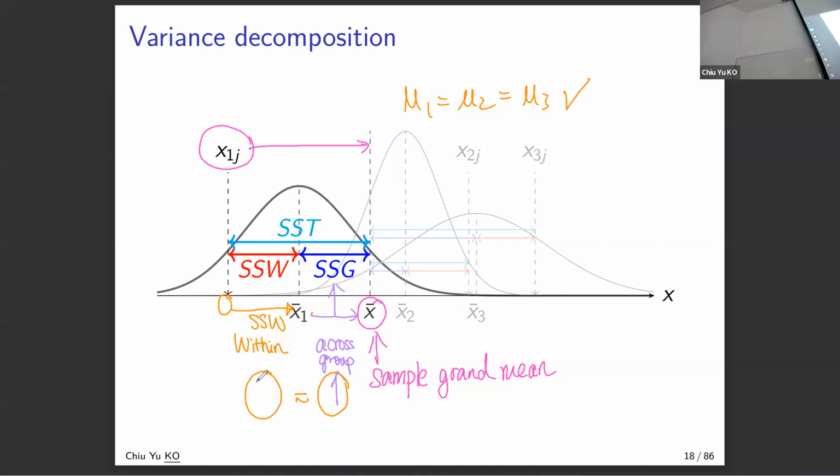So the ANOVA is just an F test. We try to compare the variance from this one to this one, so it's a one-tail F test. Let me repeat. If the groups actually have very different group means, the bells are very separate.